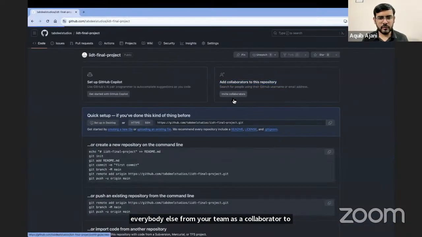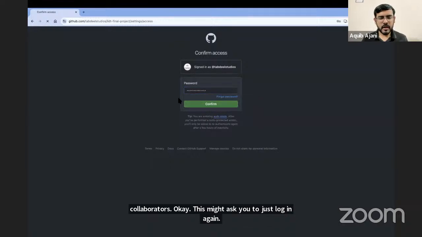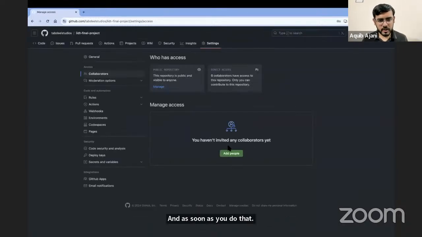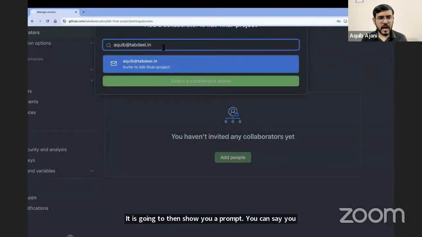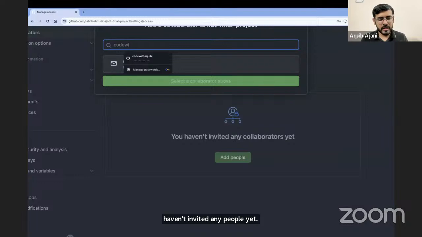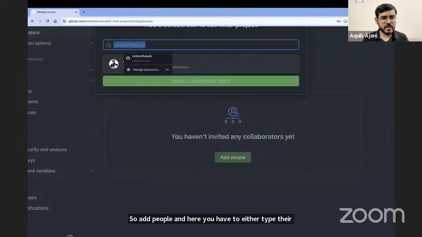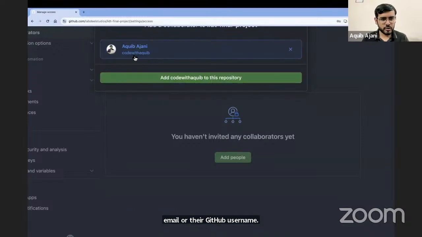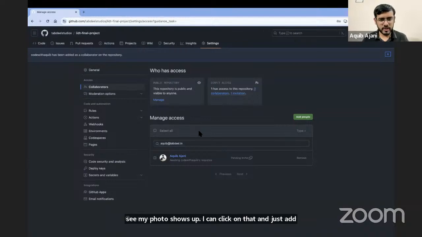So it's very simple. You have to click on invite collaborators. Okay, this might ask you to just log in again. And as soon as you do that, it is going to then show you a prompt. Okay, you can say you haven't invited any people yet. So add people. And here you have to either type their email or their GitHub username. So I have another account with this name. Okay, you can see my photo shows up. I can click on that and just add to this repository.